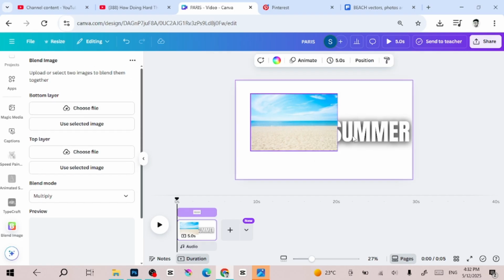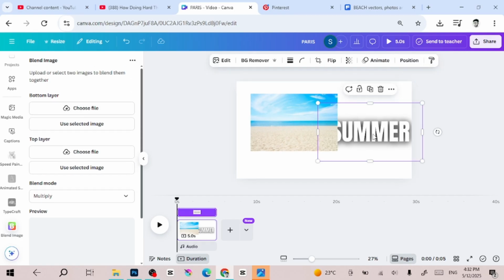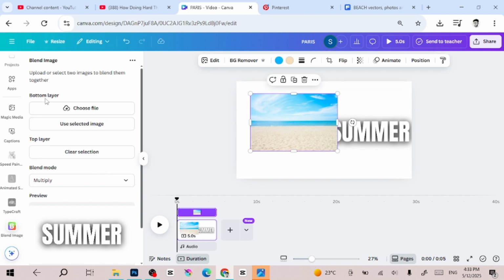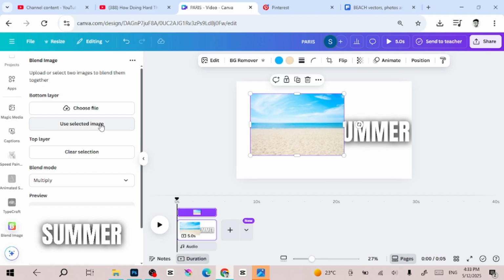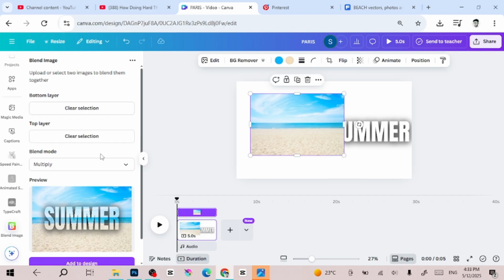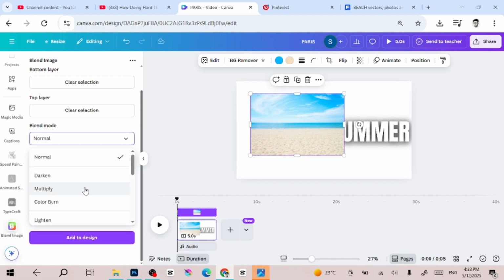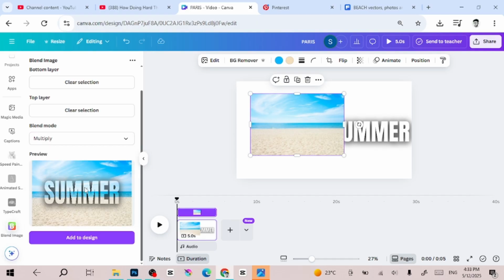And right now, click here on this image that we created and go to top layer and click use selected image. And right now click on the picture that you want to use and go to bottom layer and click use selected image, and then go to blend mode. If it is normal like this, search it to multiply and click add to design.